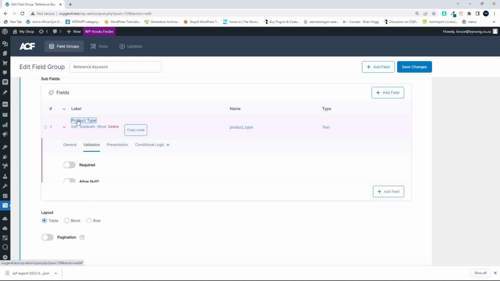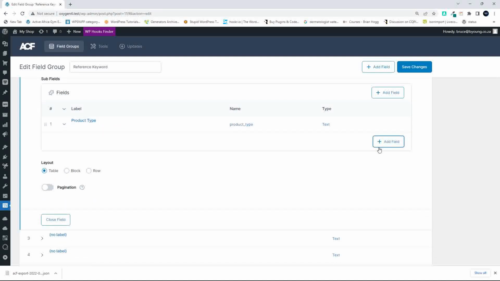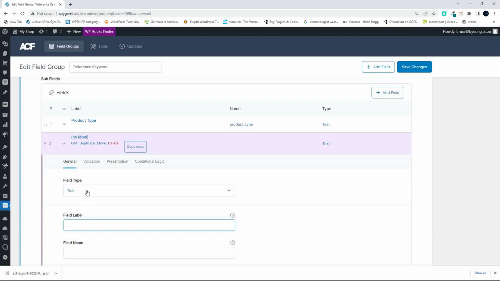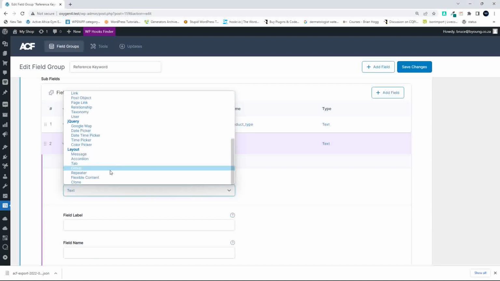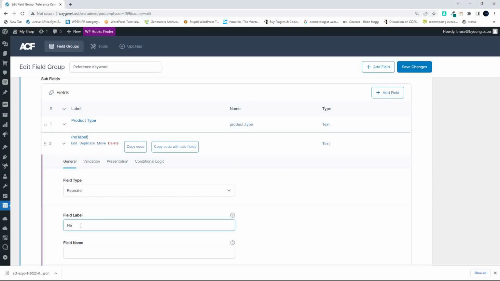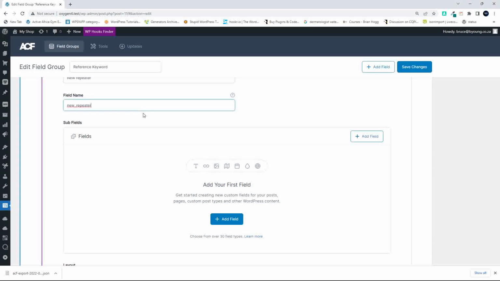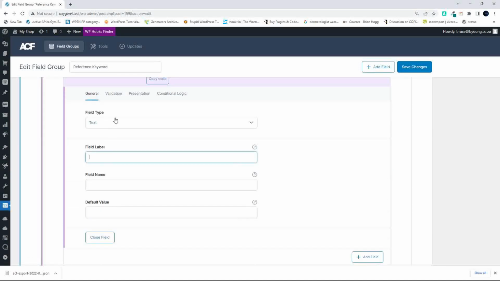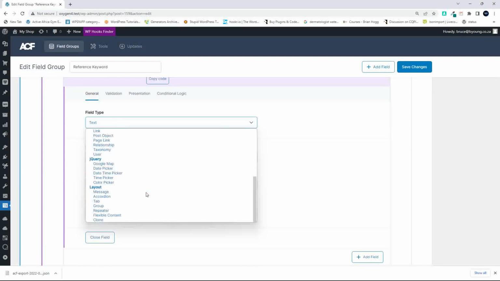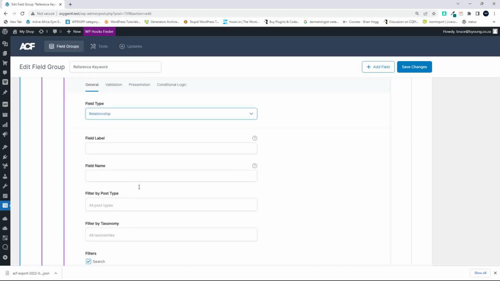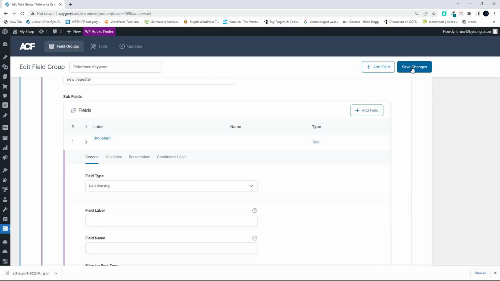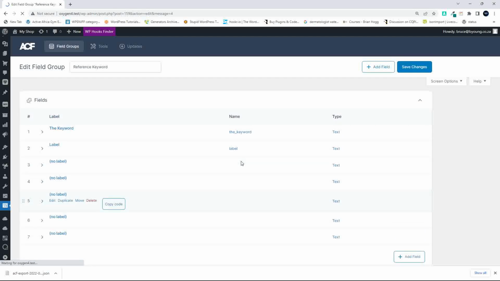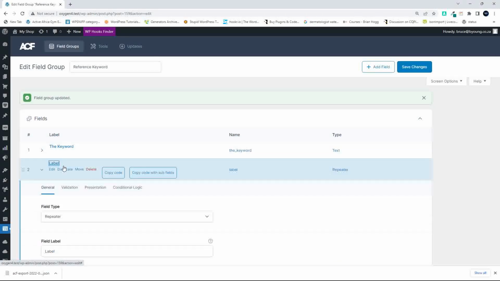Then scrolling down here now. What would happen if we had a repeater nested in here? So let's add another repeater. Let's go new repeater, and then add a field, and let's add a relationship field. Okay, so now let's have a look at that. We've saved the changes. I'm going to go back. So there we have that.